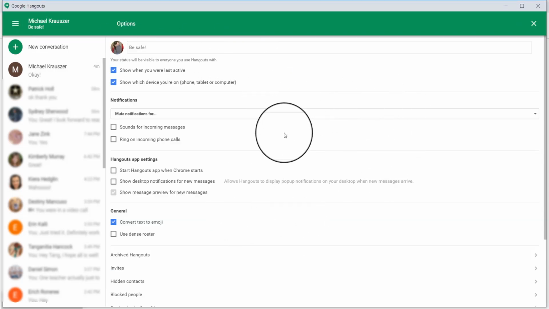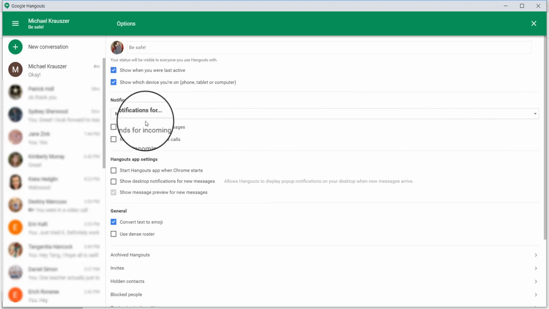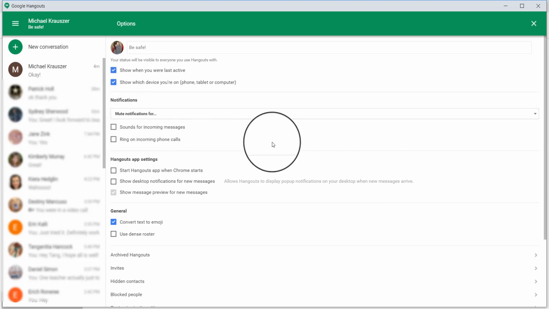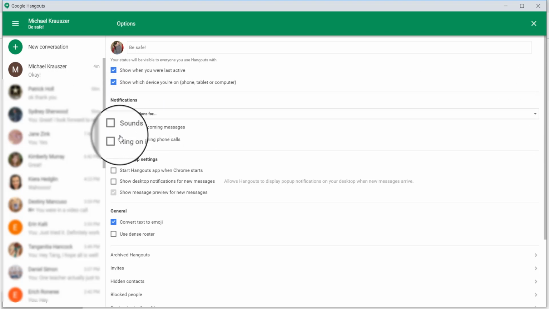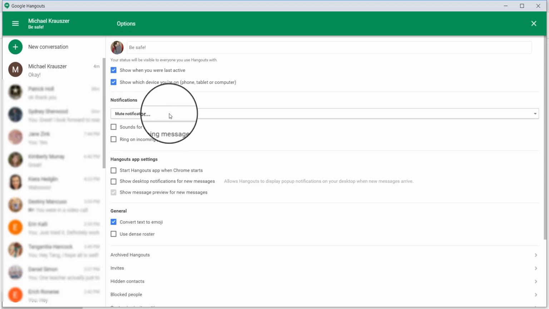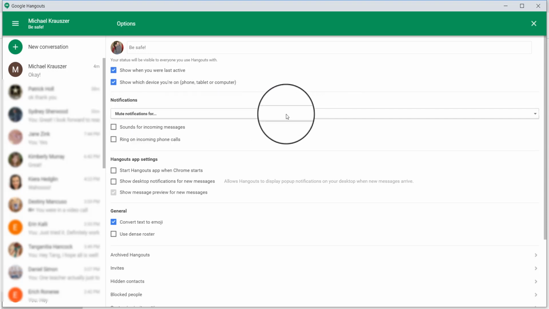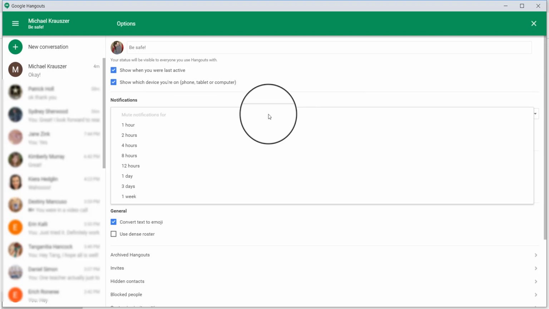Now this brings up all of the settings that you can change, but what you want to focus on is kind of close to the top, the section that says notifications. Now, you can choose what notifications you want on or off. It could be the sounds for incoming messages or the rings, or what you want to focus on is the mute notifications for. It's a drop-down menu, so go ahead and click that, and you're going to see that you can set it for any length of time.